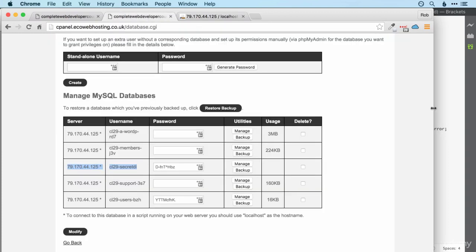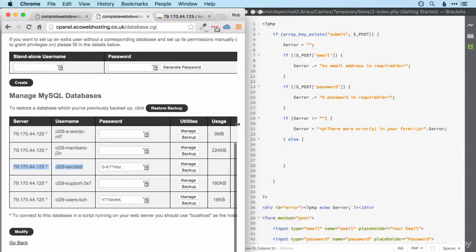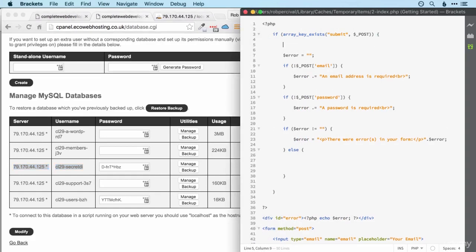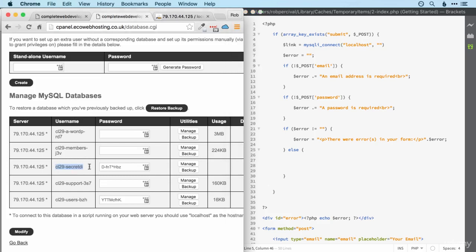So now it's time to connect to our database from our script. So we'll do that here. So we'll have a link, which is going to be MySQL connect. And we're on the same server as our database server, so I can use localhost. If we weren't, I would have to use that IP address there. Then we have the username.